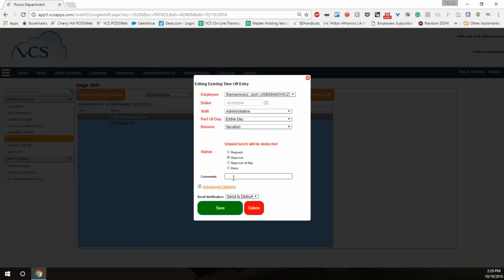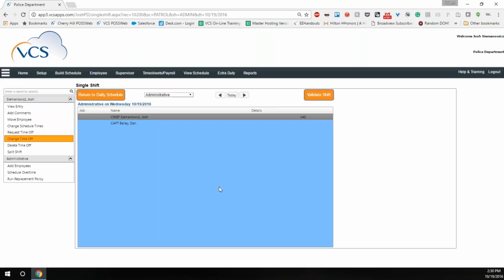I can also add comments if I need to. So maybe if I'm denying it, I want to make a note that I'm denying it because of staffing levels or something. And down here, email notification will automatically show send to default. So we are automatically going to notify whoever was set up as your default recipients. Usually that includes the employee themselves. So after I'm done making my changes, I hit save.